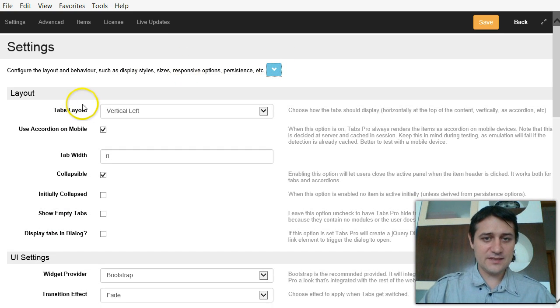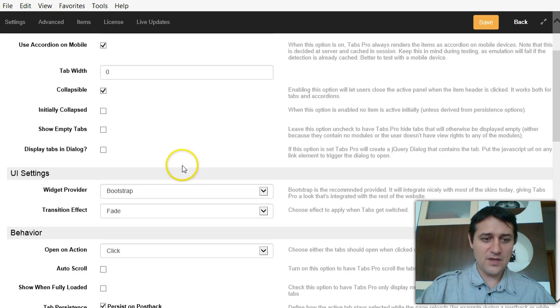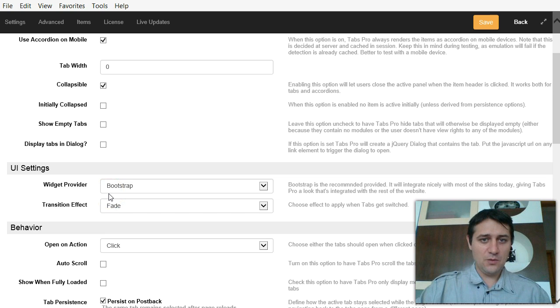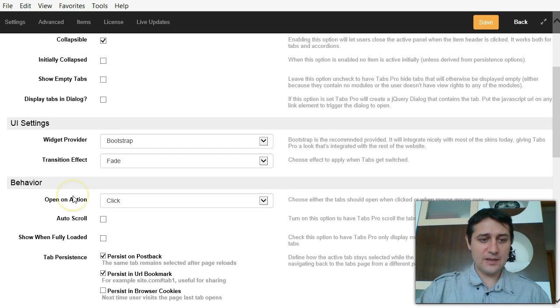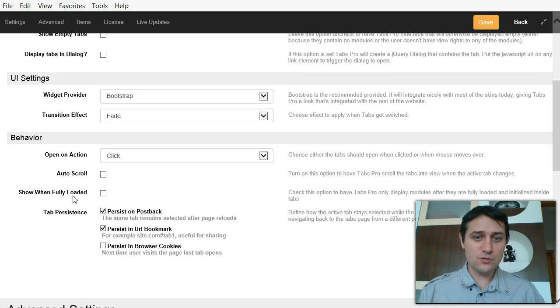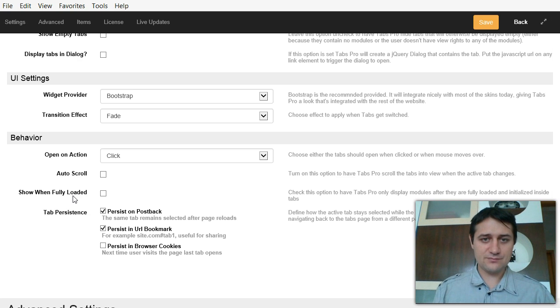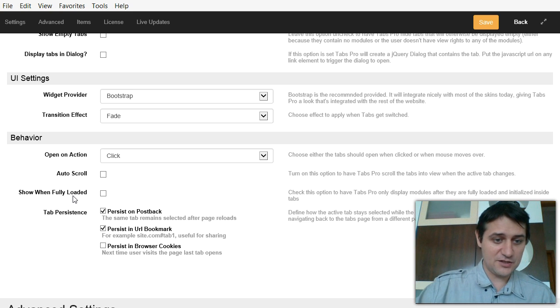And then the rest of the settings we grouped into the layout. These determine whether the items are displayed as accordion or as tabs, to which position, the width, stuff like that. Then we have the UI settings, where we choose which library to use. And then finally, there are the little tweaks that you can do to how users interact with Tabs Pro. But usually you will not mess with this as much.